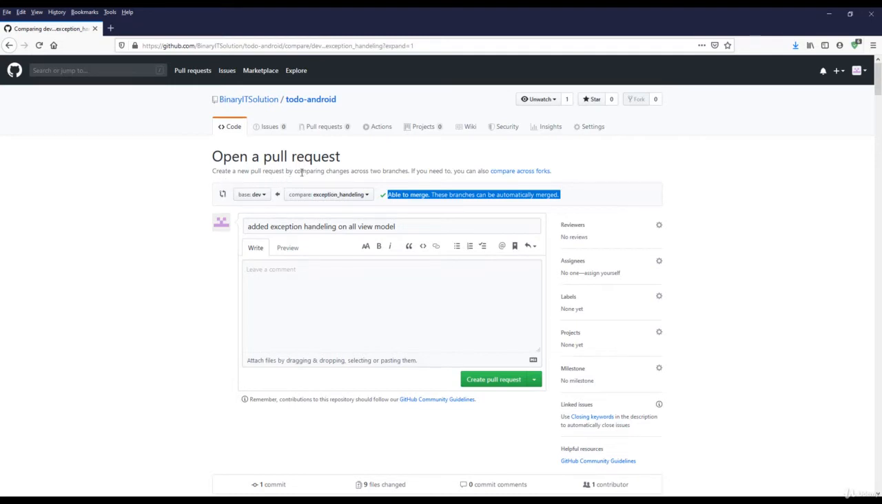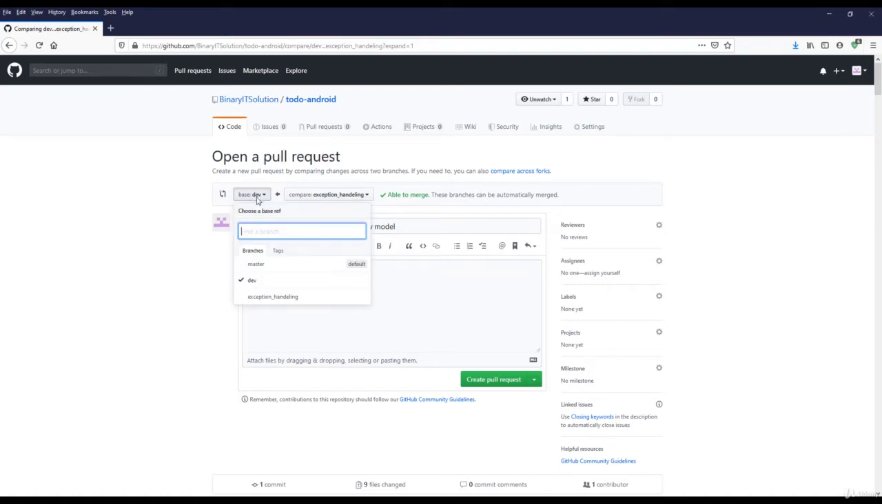Create a new pull request for comparing changes across two branches. What a pull request actually does is compare the two branches, and anything that can be merged will be merged back. So base is dev, because I want to merge to my dev branch. You can select the base. If you want to merge to the dev, you have to select dev, or if you want to merge to the master, you should select the base as the master.